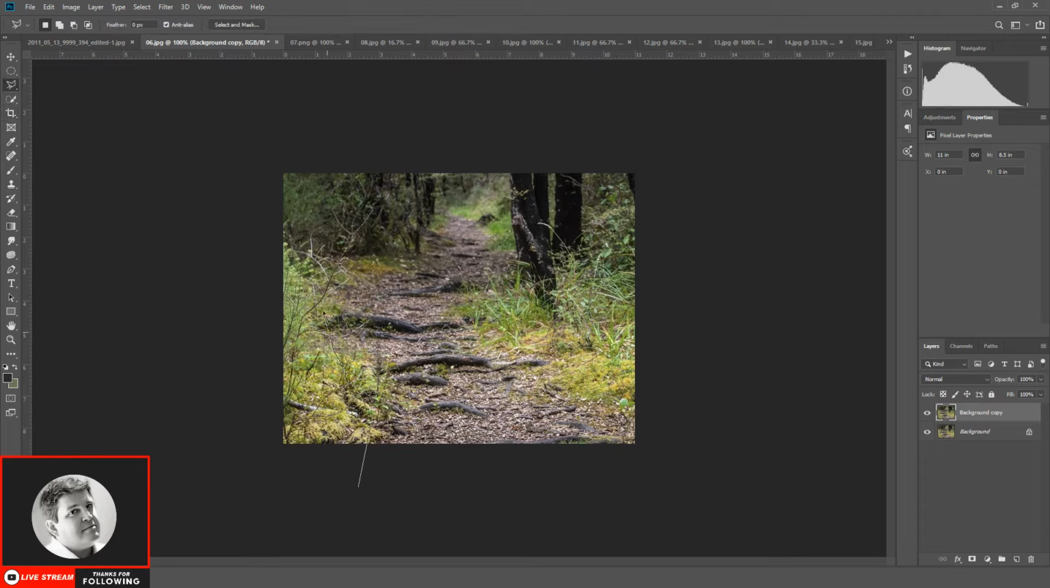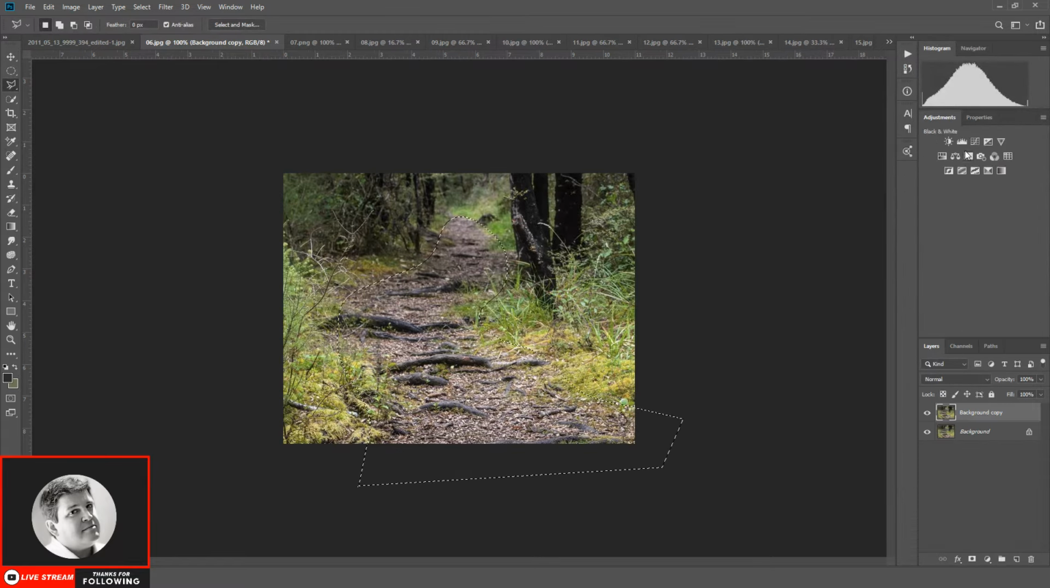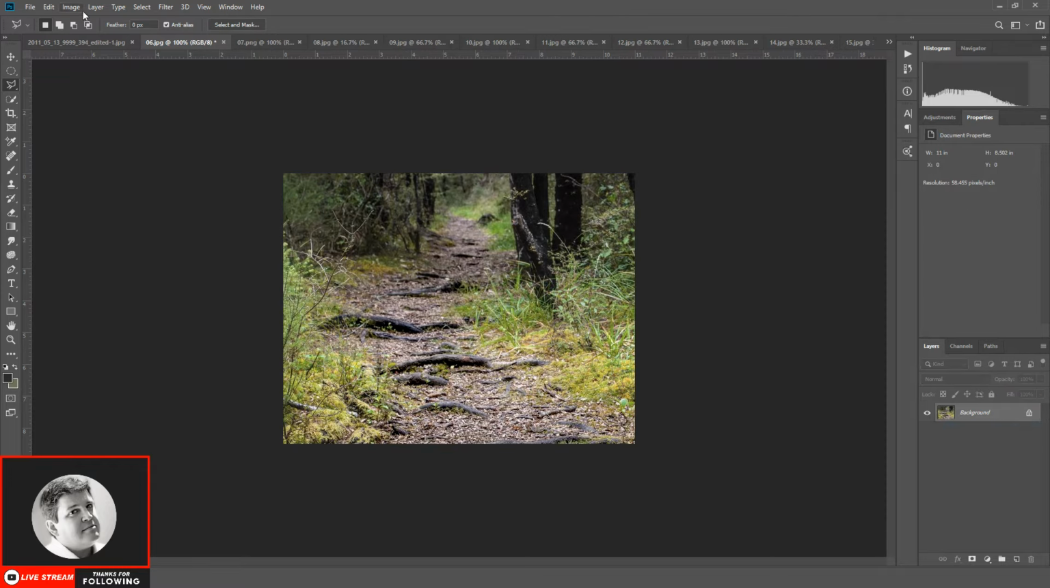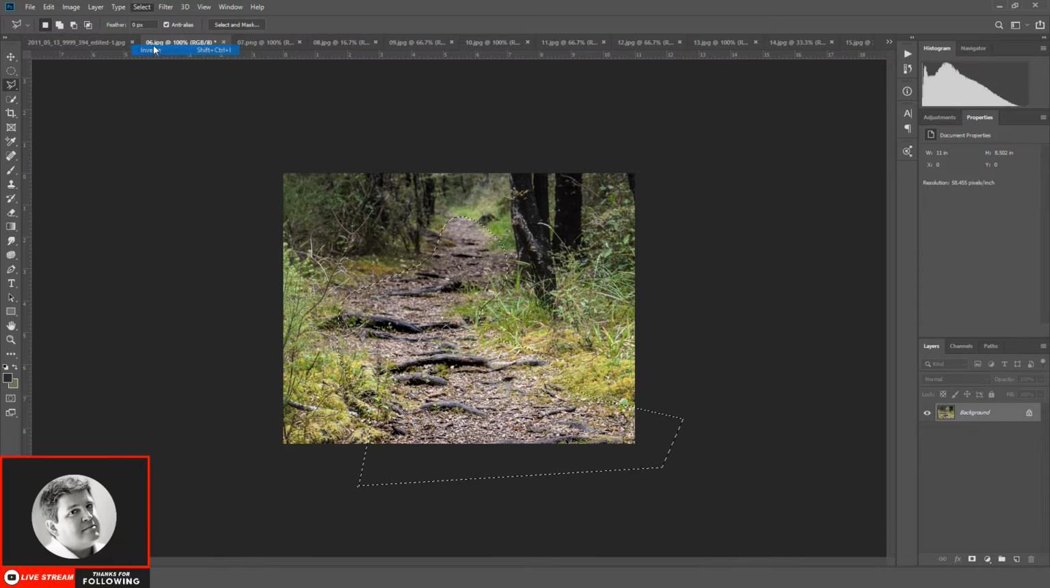And then in Photoshop, I would go in and grab the trail as best I can. And then I would soften the edge. And I would use an adjustment layer to accentuate that. And then I would reselect, inverse, and darken the areas outside of it.